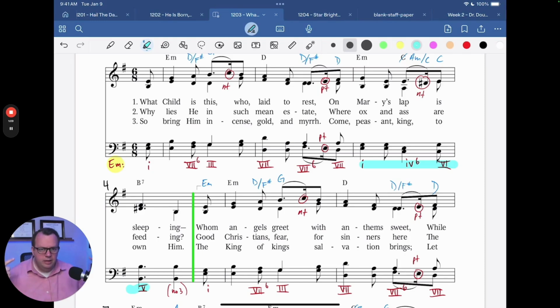So how do we signal to the listener that we're not actually changing keys, we're just spending a little time in this major tonal center, but we're still surely and firmly in the key of E minor? Well, we do it, in this case, Stainer, the composer, does it with a very specific cadence. It's called a Phrygian half cadence.